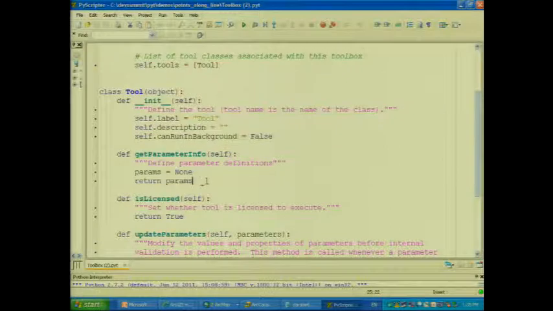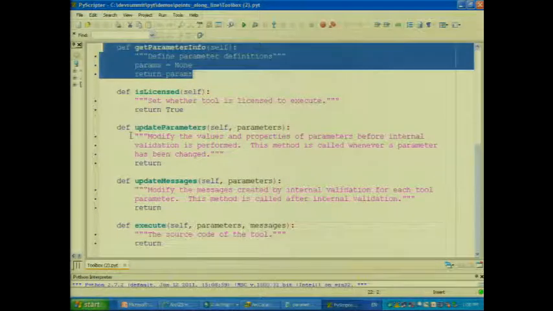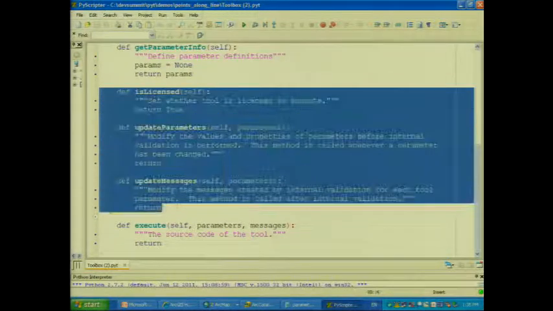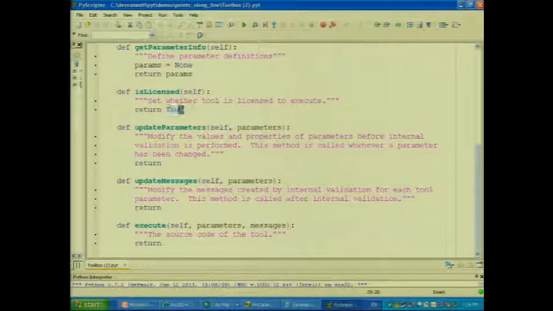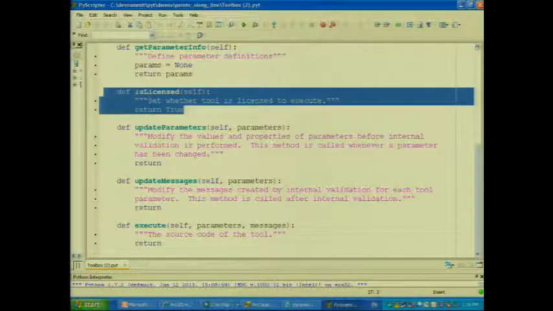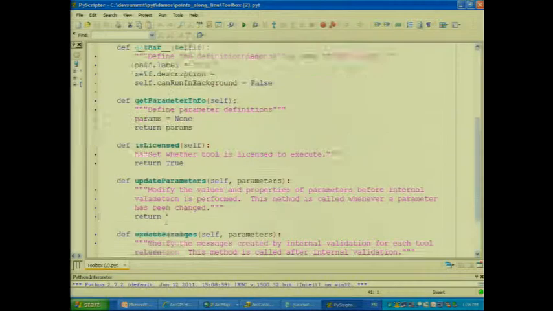So we define the parameters in here. We have a series of validation methods. The update messages and update parameters are direct equivalents to what Dale showed in the tool validator class. With Python Toolboxes, we also now have an additional isLicensed method to help you assess whether or not the tool is valid to run based on extensions or other criteria. And then at the bottom, the execute.